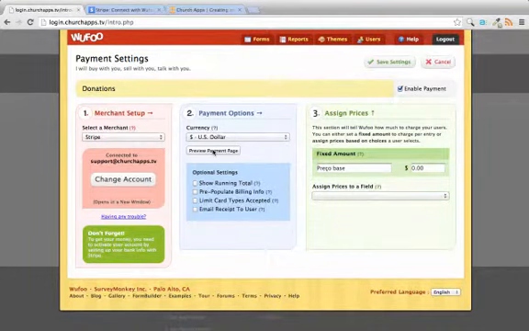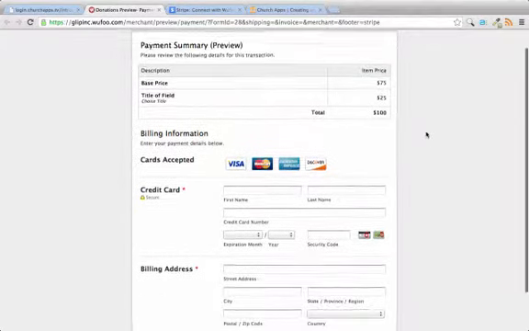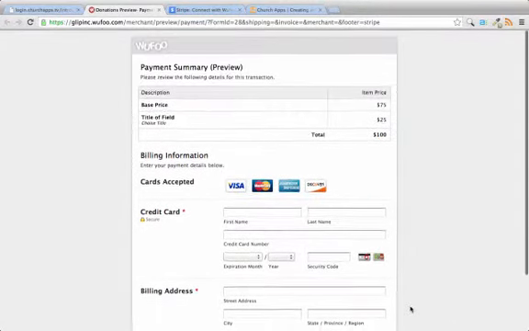You can see here, if I want to preview the payment page, this is what the payment page is going to look like. So after they fill in their name and donation amount, it's going to say the price, and I'll explain that in a second. Credit cards accepted, and then they'll fill in their information, and as you can see, it's powered by Stripe, which is what we selected.